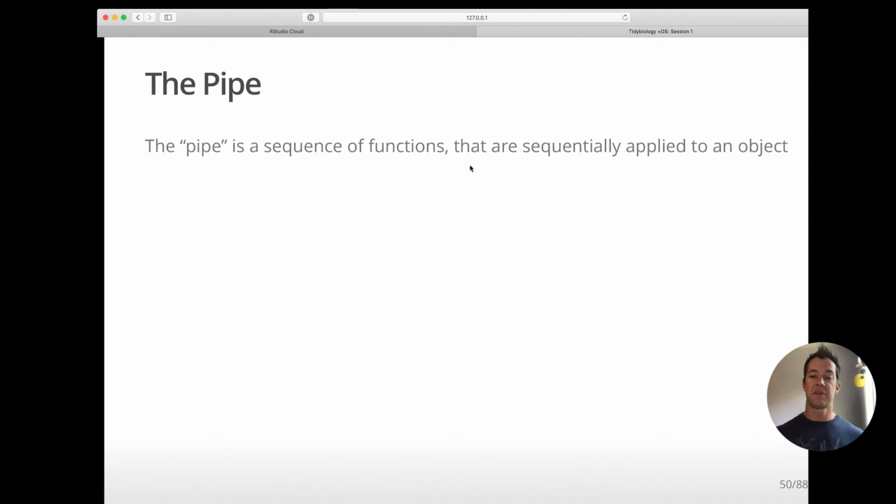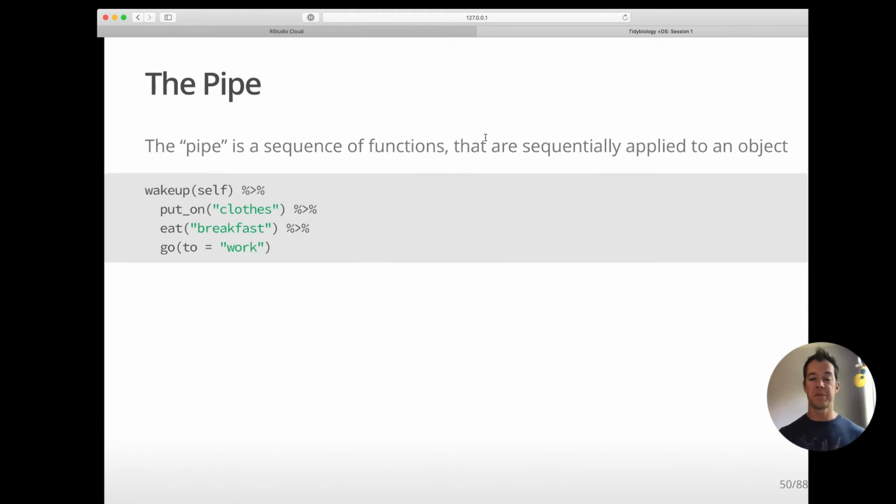The pipe is a sequence of functions that are sequentially applied, and the sequence is going to be important. So here's the simplest example that I could come up with. We start in the morning, we wake up. What do we wake up? Self. Again, we have an action and it does it to something. And then we put on clothes. When we see this operator, we want to say to ourselves, or say out loud if no one else is going to be judging too heavily, "and then." So we will do it together. Wake up self, and then, put on clothes, and then, eat breakfast, and then go to work.